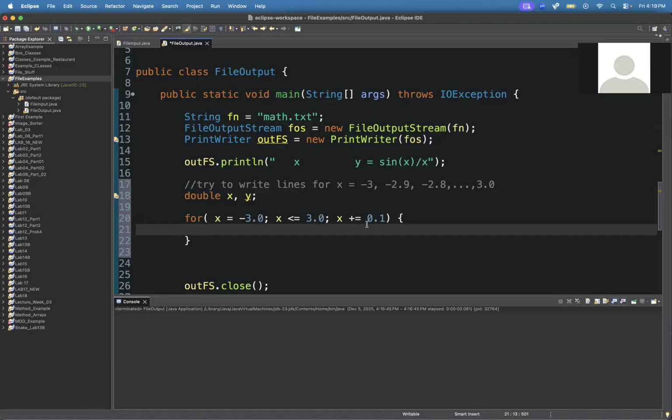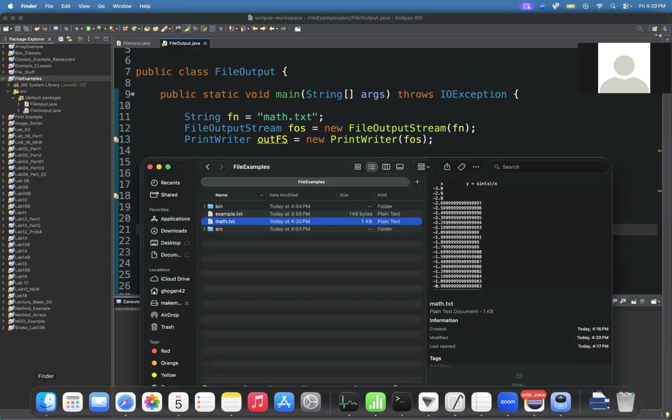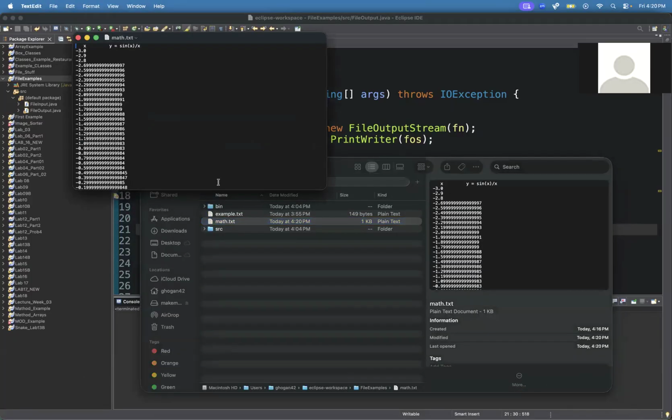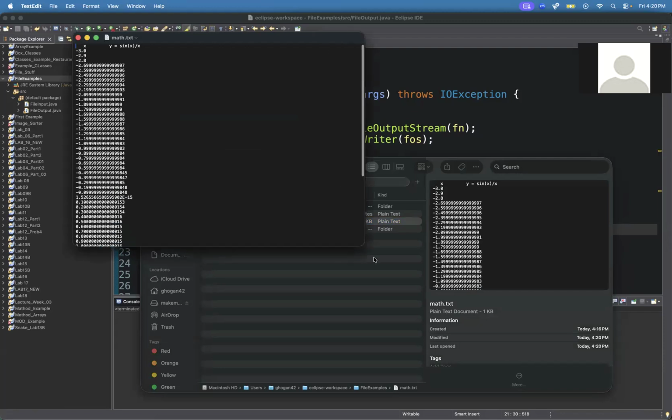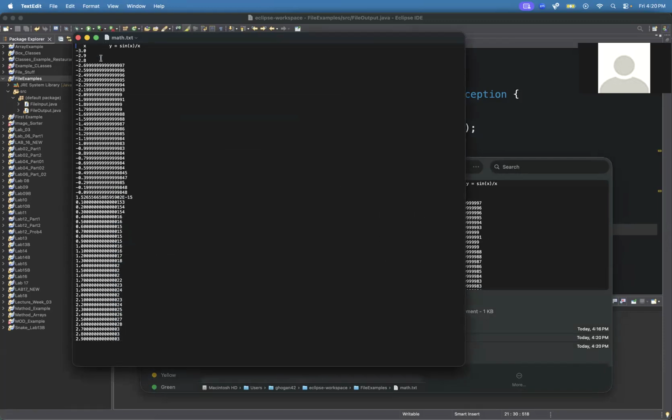So if right now I just did this, out fs dot print line X, let's just see what this would look like. So I could run this. It ran. Have to go look at the file, and it looks like this. And this is not ideal. I don't really like the way this looks, but you can see it does start at -3 and it goes up to 2.9, which is not 3, but we'll think about that later.